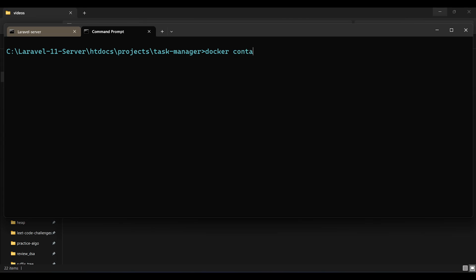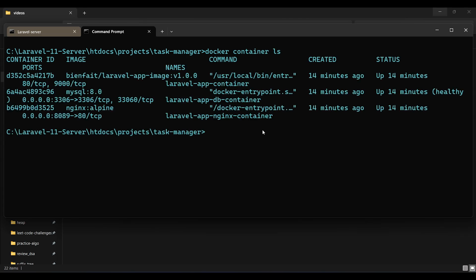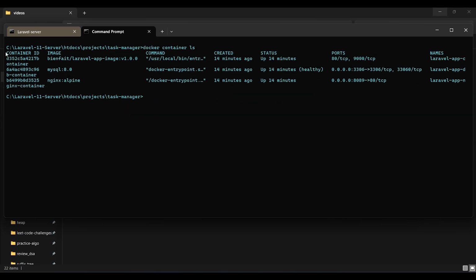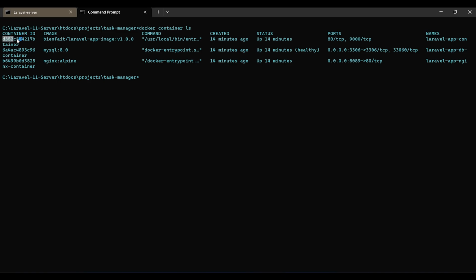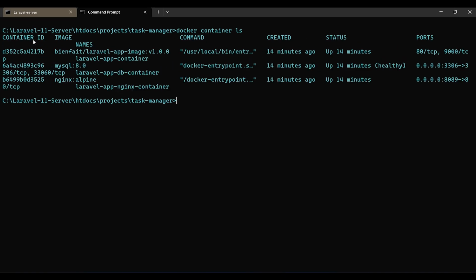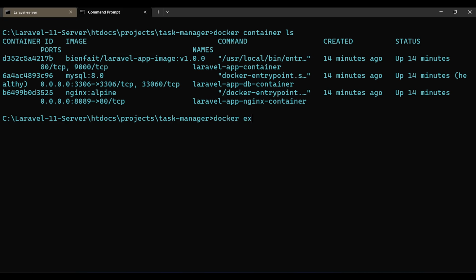Here, type docker container ls. And here you can see we have 3 containers which are running. I'm going to get into the Laravel app container. I'm going to copy the ID. You can see we have here the ID of the container which is running. Now, in order to get into this container, we need to use the ID. I'm going to copy that ID of the Laravel container. Then we're going to type this command: docker exec -it, then the ID, and then sh.